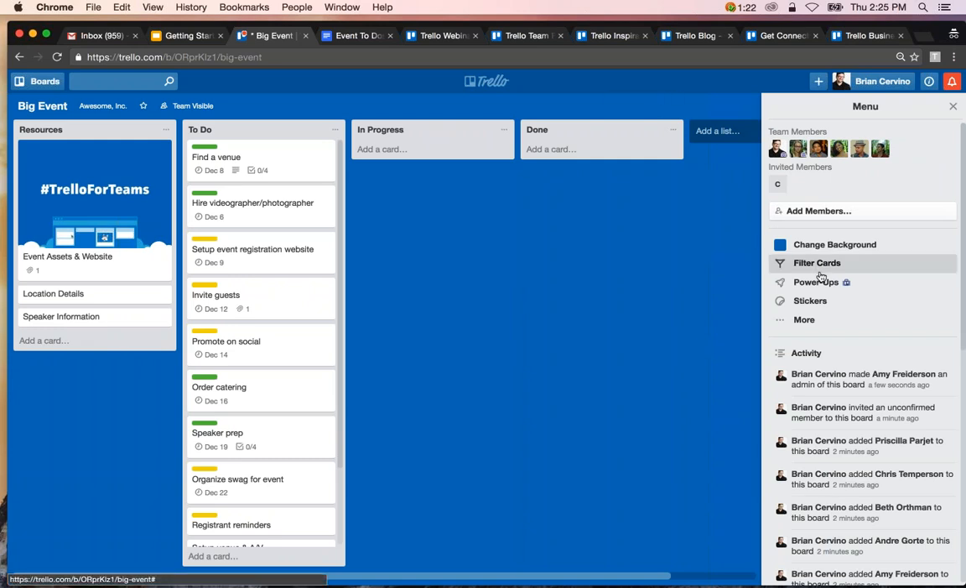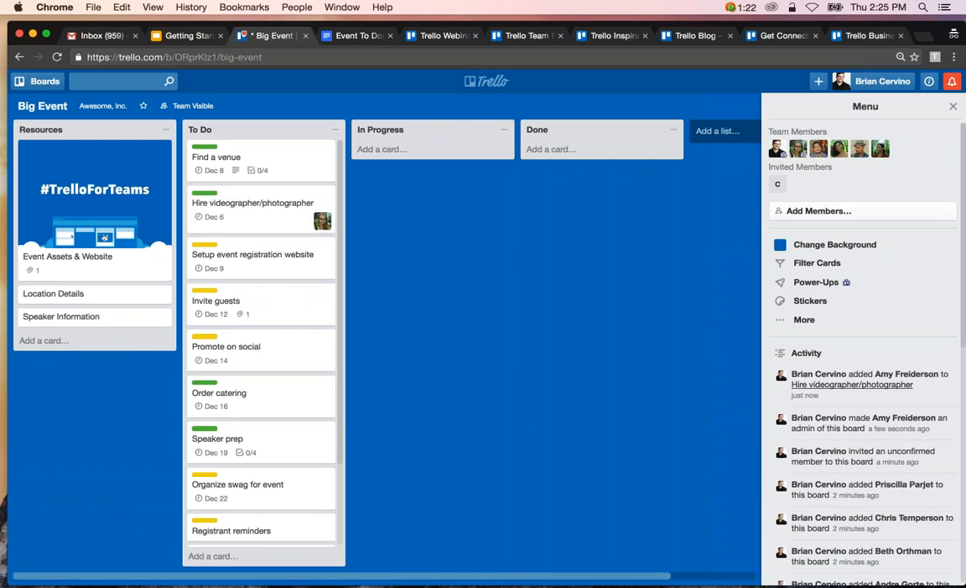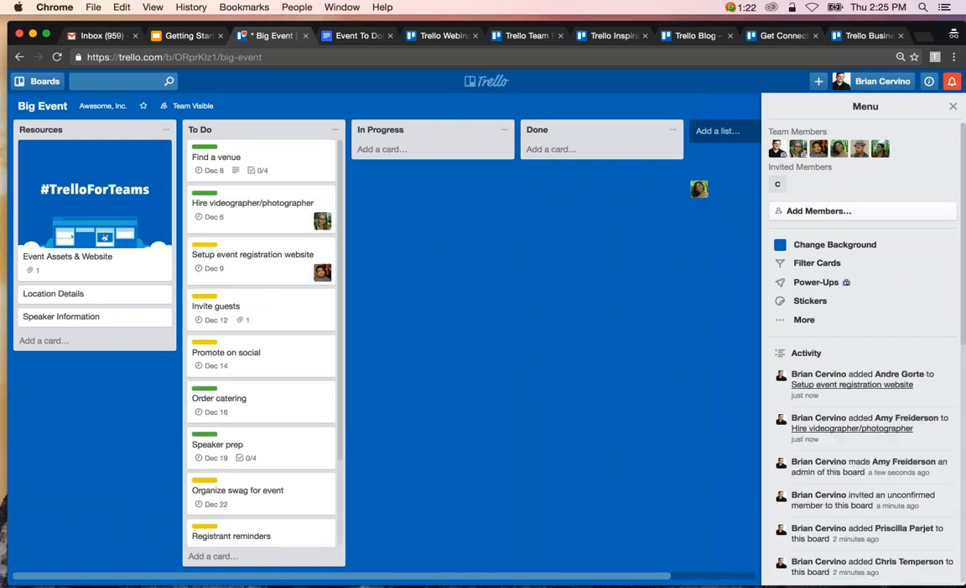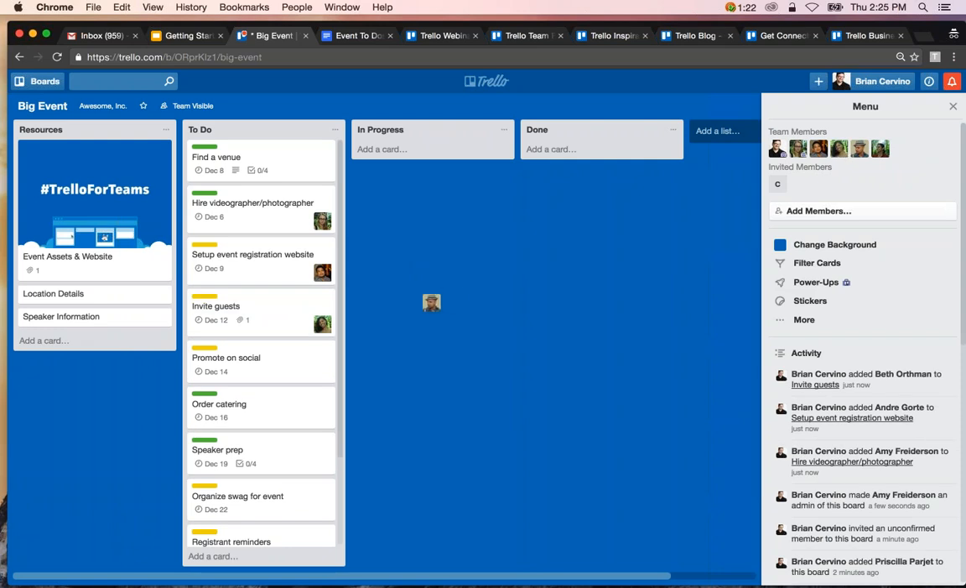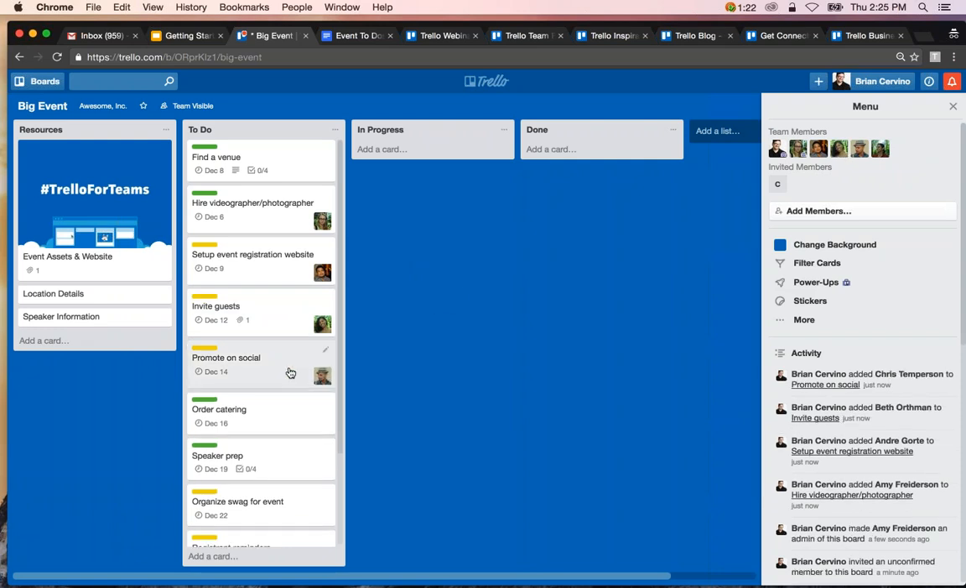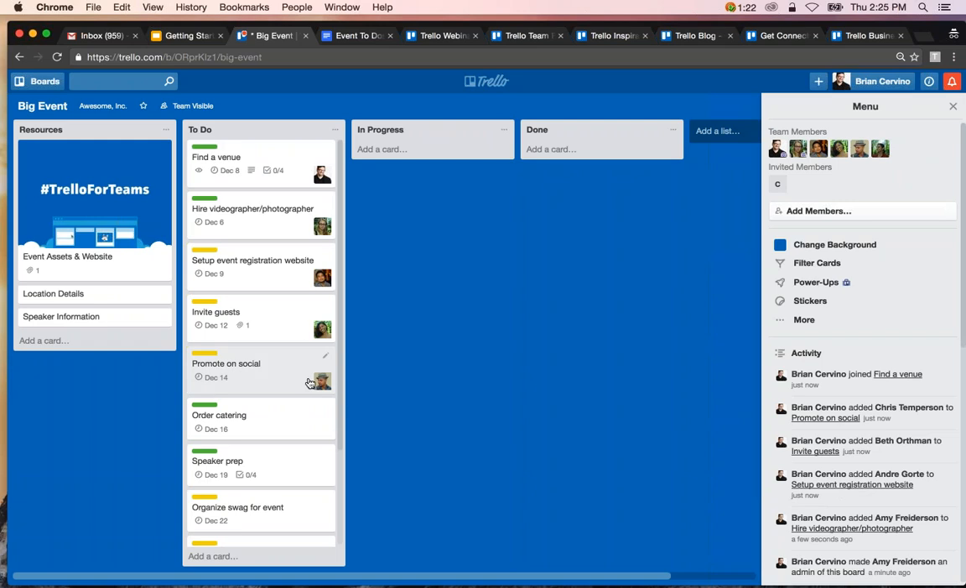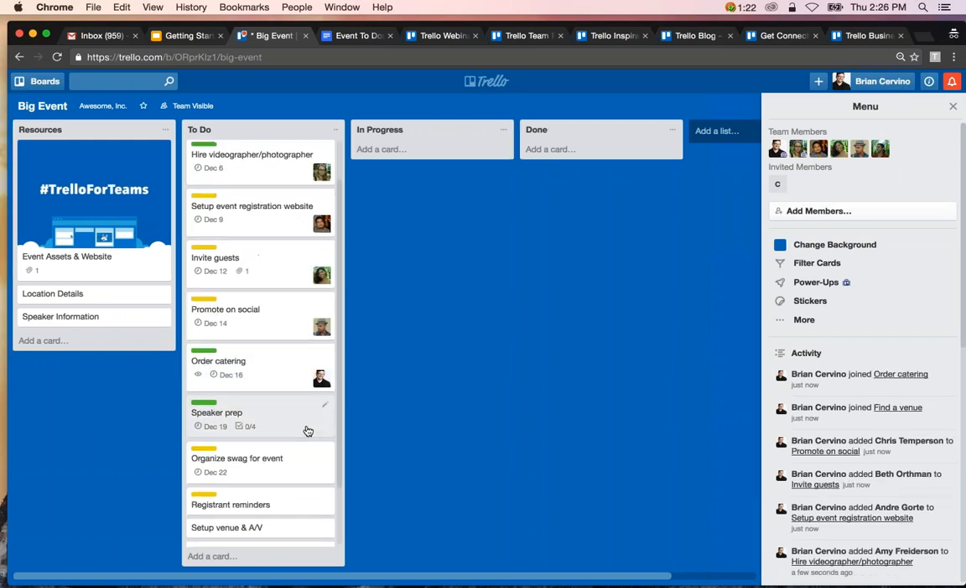So with my colleagues added to the board, I'm going to start delegating tasks. To do so, I can drag and drop avatars from the sidebar here right onto a card. So I'm going to add a couple people to some cards. What's also a really neat shortcut is you can add yourself quickly to a card by just hovering your mouse over a card and pressing spacebar. So I can quickly add myself to a couple cards.